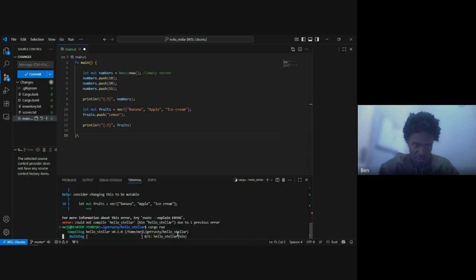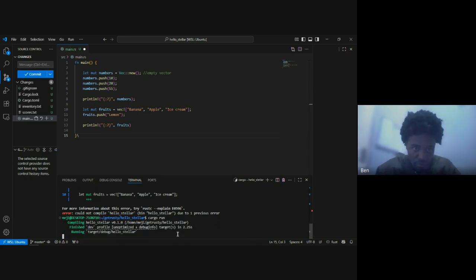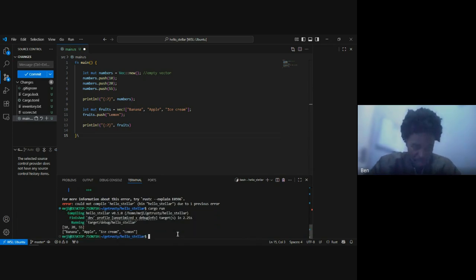Okay, now let's see what's going to happen now. After changing to mut, you can see now since the vector is mutable, this was added to the list. Now we're going to move on to the next.